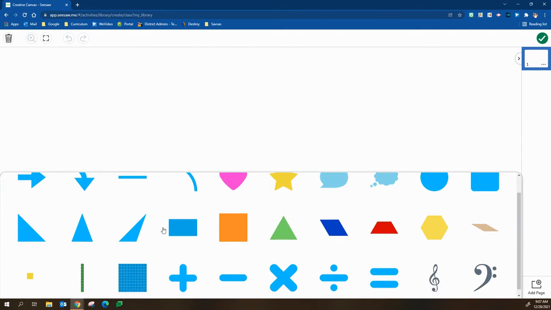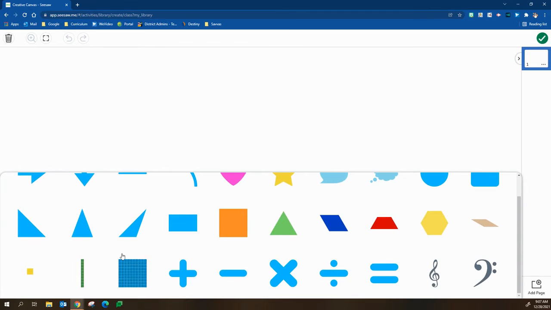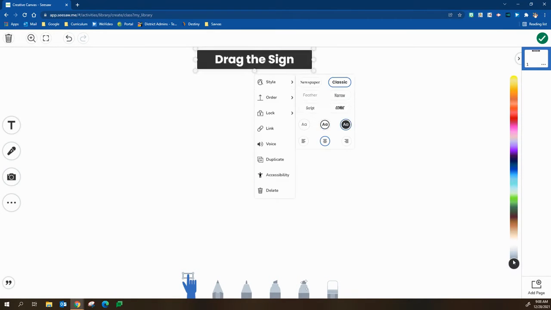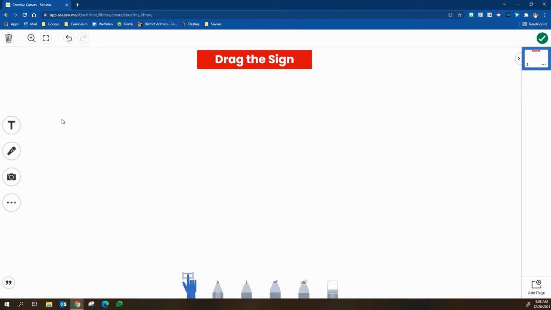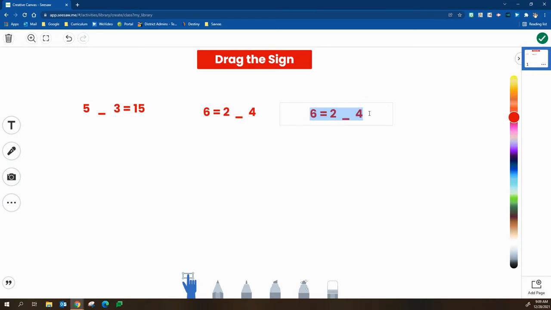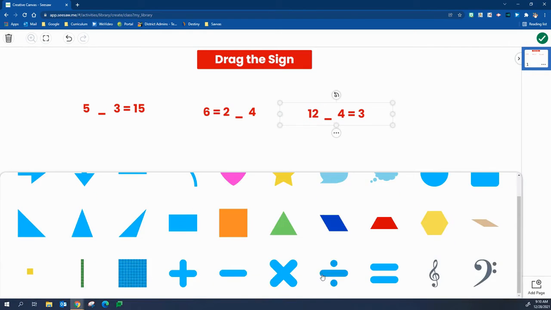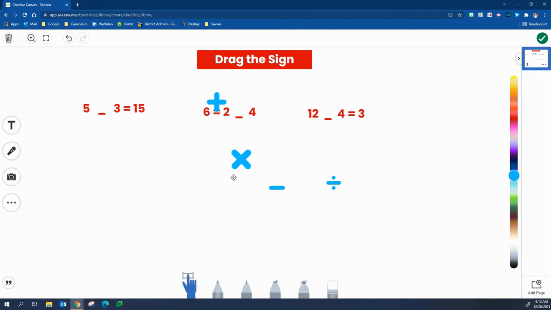So I'm going to create something that has students dragging different things for their activity. One example of a draggable activity that I'm creating for math is just called drag the sign. What I'm doing is creating three different equations here that have a missing sign. And I am going to go ahead and add the signs from my shapes section. I actually put all four signs in just as a bit of a challenge, and students would drag the appropriate sign to the correct equation.